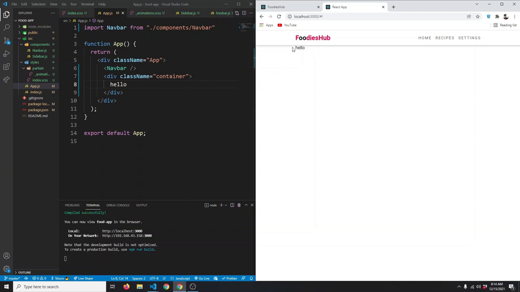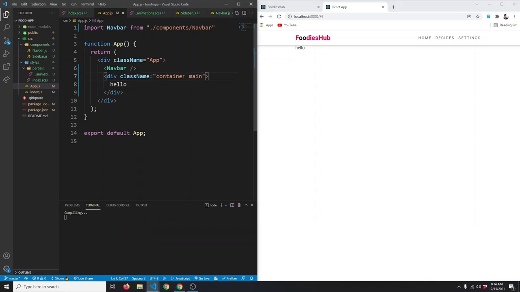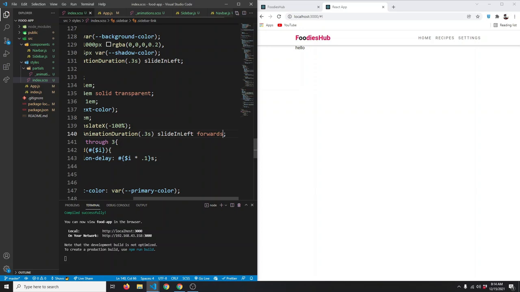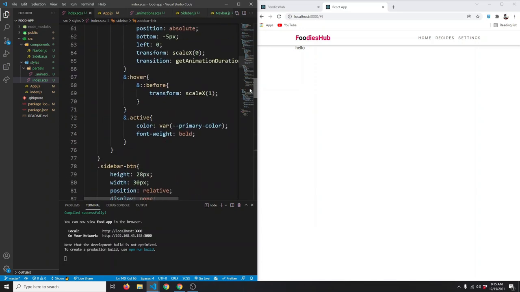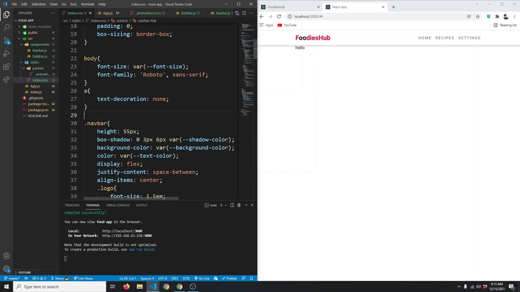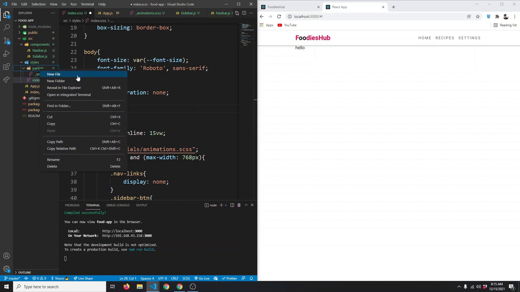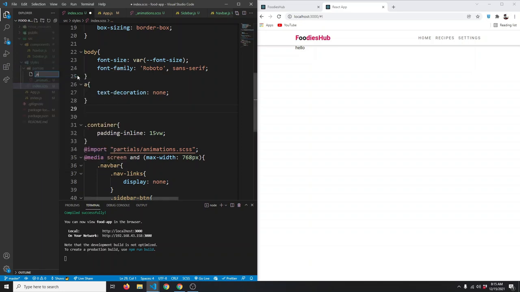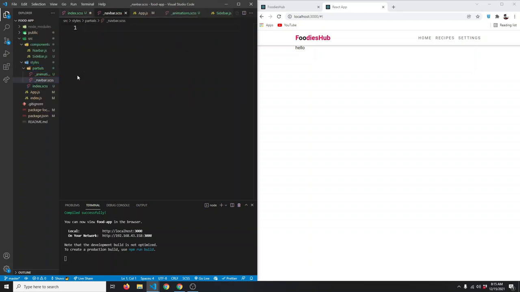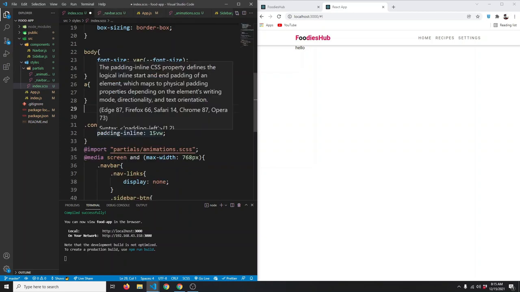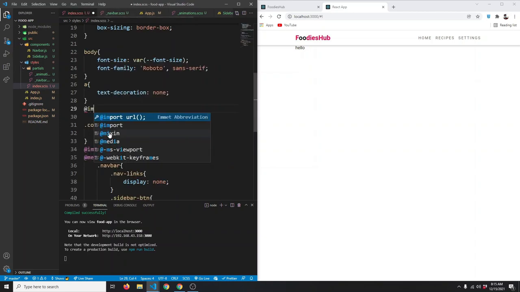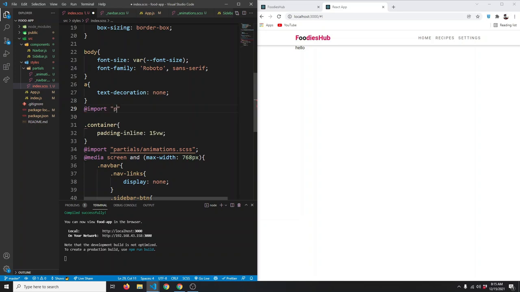Okay, we also want some padding on top and the bottom, so we're also going to give it another class of main. And let's go to our index.scss. Our index.scss has become very long, so let's try to simplify it. What I'm going to do is cut all of this, Control X, and then create a new file in our partials folder. We're going to call it _navbar.scss and paste it. Control V, save. And we're simply going to import that navbar. So we're going to say @import, and we're going to import partials/navbar.